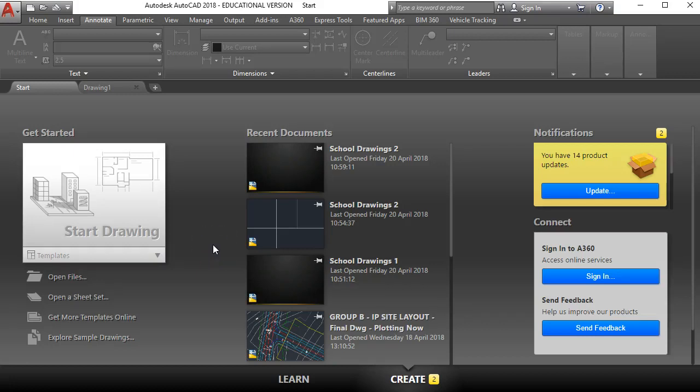Hi there. So in this particular video, I am going to show you just how to get started, the really basic things to get you going with AutoCAD 2018. So this is our welcome page. When you open up the application for the first time, you see this landing page, which is called the Start tab. You can see it says Start up here.